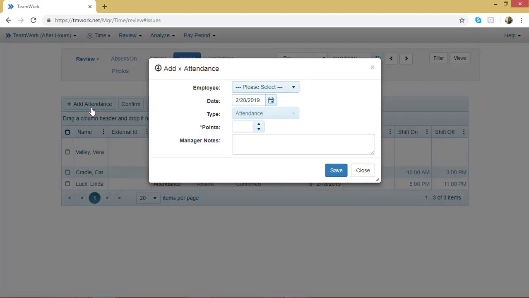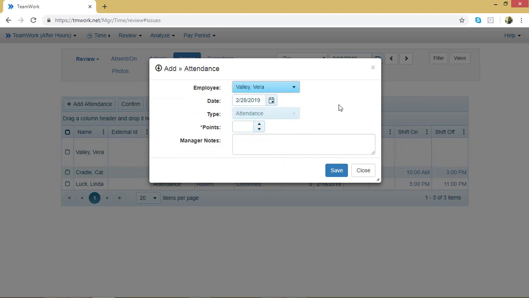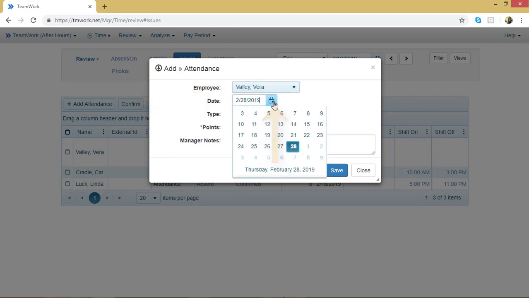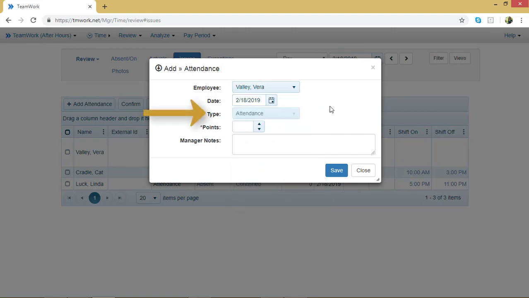that time entry. First, select your employee. I'll click this arrow and scroll all the way down to Vera. Next, make sure you're adding time to the correct date. I don't want to add it to the last day of the month. I want to add it to the 18th. Type will automatically be marked as attendance because this is an attendance addition button.